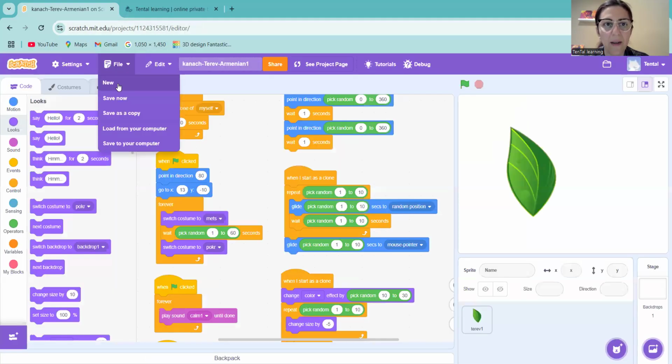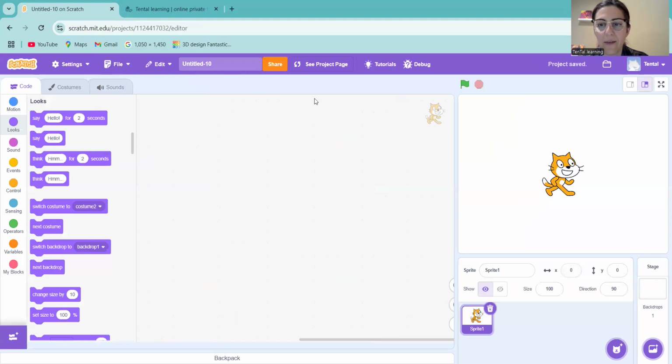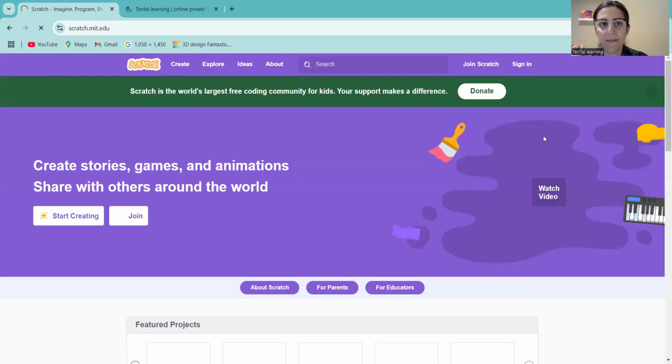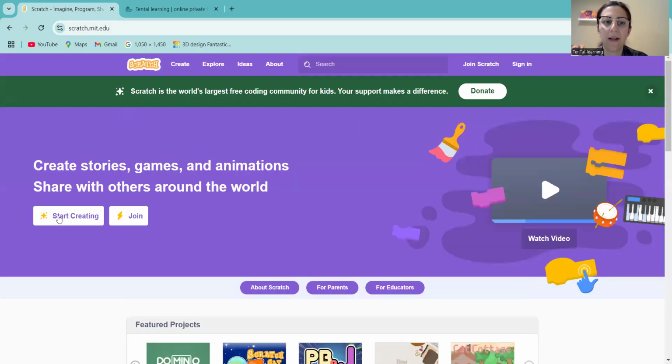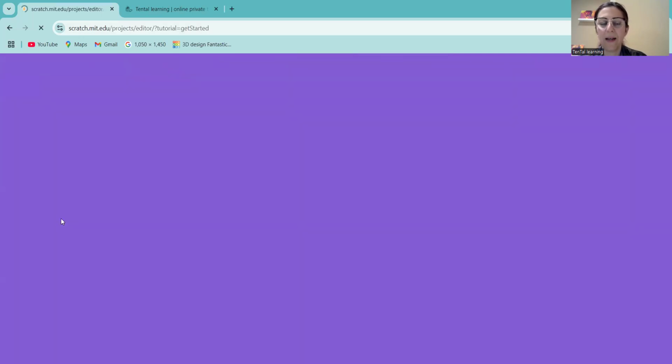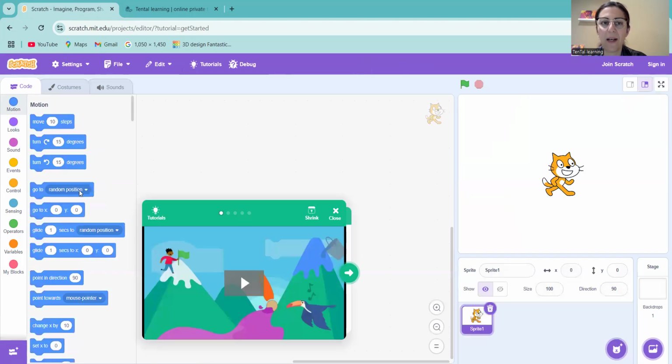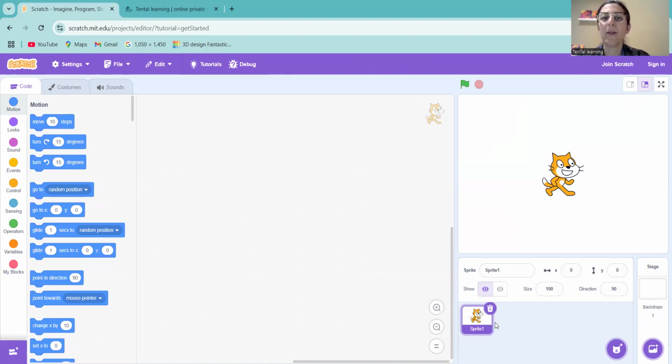So let's go there. I'm gonna make a new project and start from the beginning. So in the beginning, let me log out. In the beginning, you are here and you go here, start creating. And this website is free. You can use it from any device, anytime. Also remember at the end, you want to save. If you don't have an account, you can save to your computer, whatever you make.